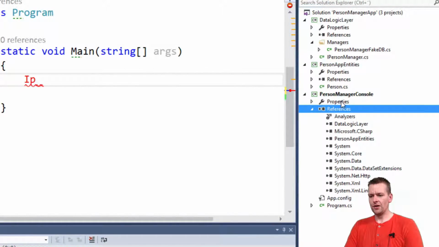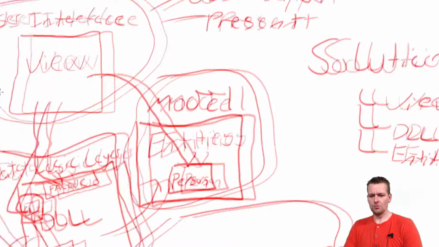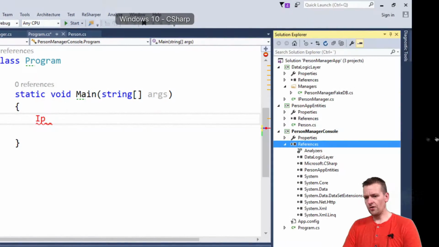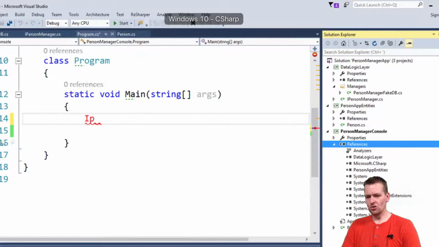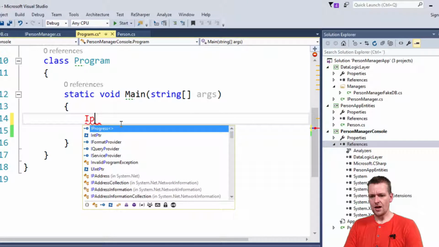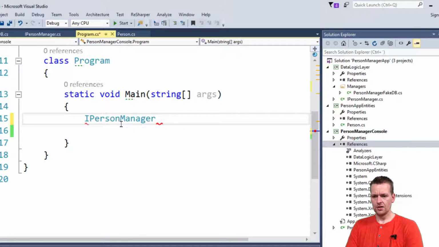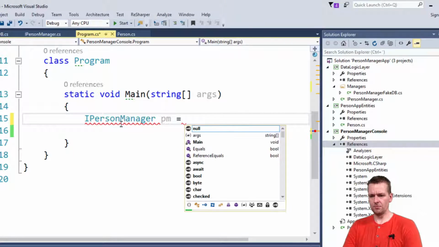So now the console, let me just zoom out a bit. This guy now has the line down here. They need to know about each other. That's what I just did. So now the reference is there, and that means that now I should also be able to say iPerson Manager. Here it is. I'll just call it PM, Person Manager.